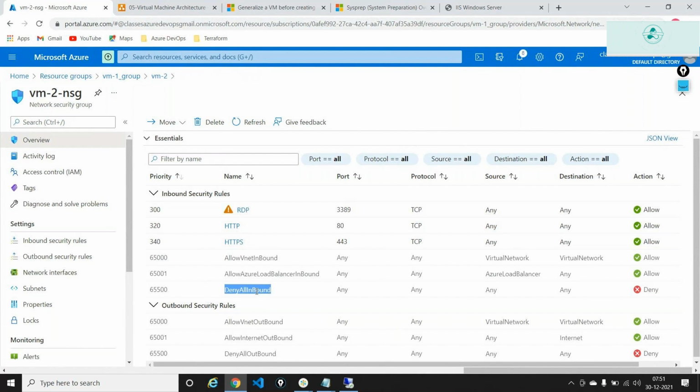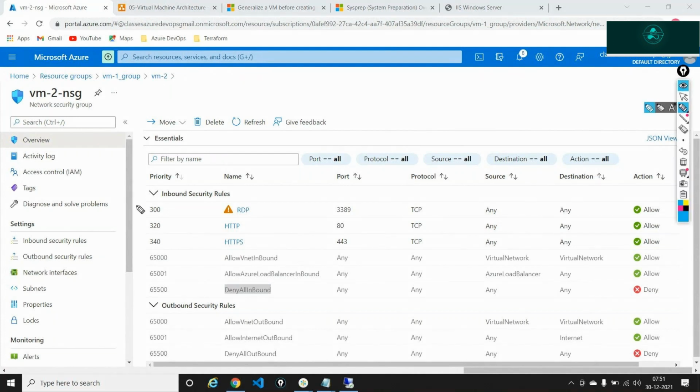Finally, 65500 says deny all inbound. Meaning apart from everything that you allowed on the top, there is a final rule which is called 65500. You cannot have a priority number greater than this, which is telling you to deny everything apart from these things, because RDP is 300, which is a higher priority. Then comes HTTP, then HTTPS, and then all these rules out here. So apart from this, please go ahead and deny everything.